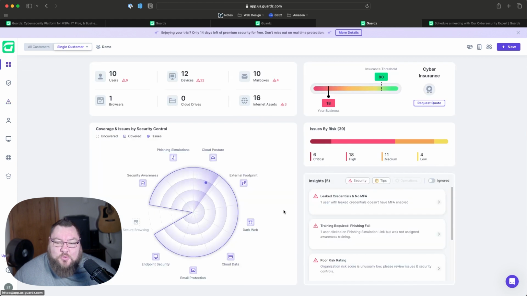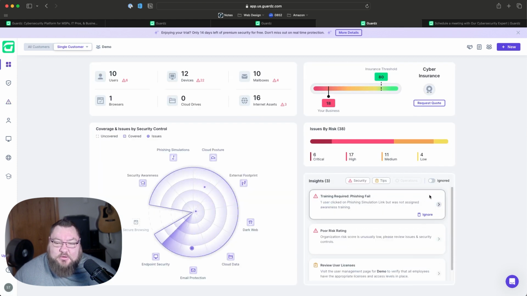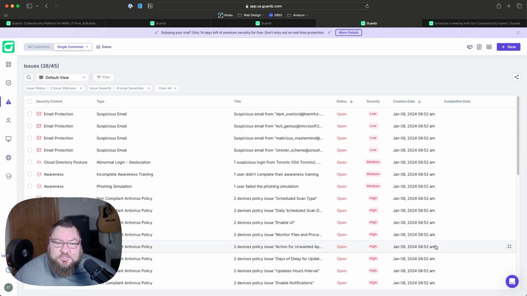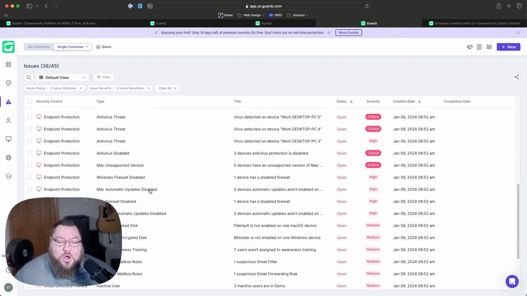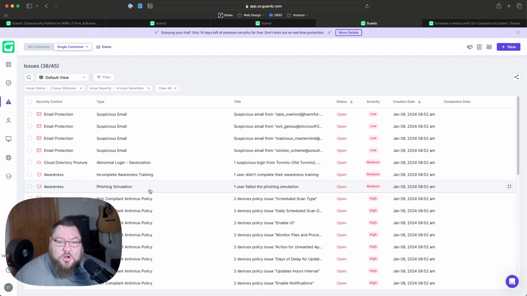Let's go back home and you'll notice that disappeared. So, poor risk rating. Let's click on this and see what happens. This is just showing us all open and in progress issues of all but info severity. So here's where you can start looking through all of the issues for the customer.